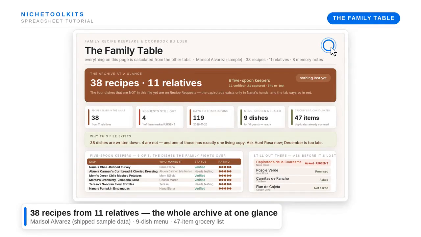Right now, the recipes live in a shoebox of stained cards, a group text, and her memory. So meet the sample archive that ships inside. Marisol Alvarez is shipped sample data, a written persona, not a customer. Her file holds 38 recipes from 11 relatives, and the family table shows all of it at one glance. 8 5-spoon keepers, a 9-dish Thanksgiving menu, and the 4 dishes that are still not written down anywhere. Start Here walks you through typing your own family over hers.